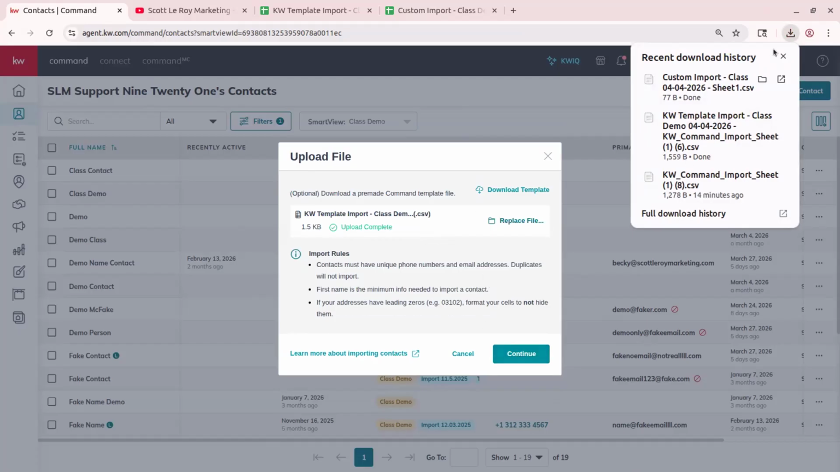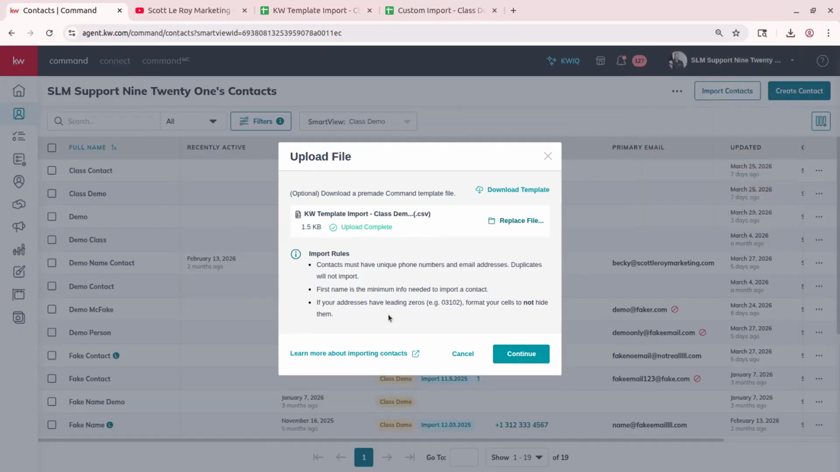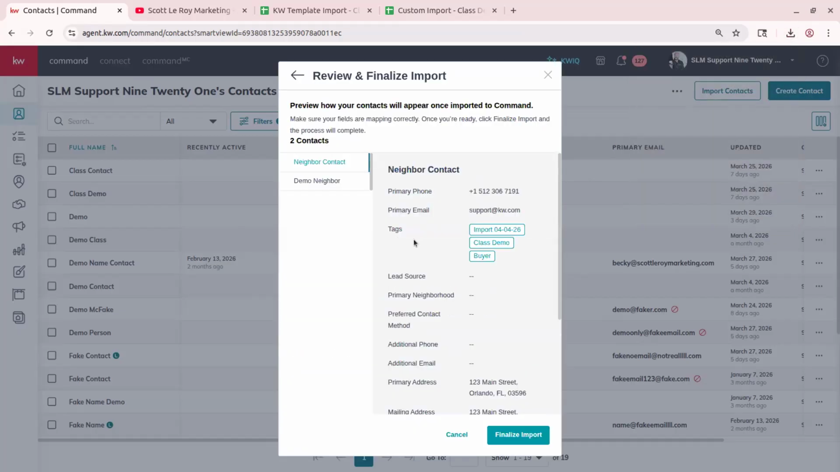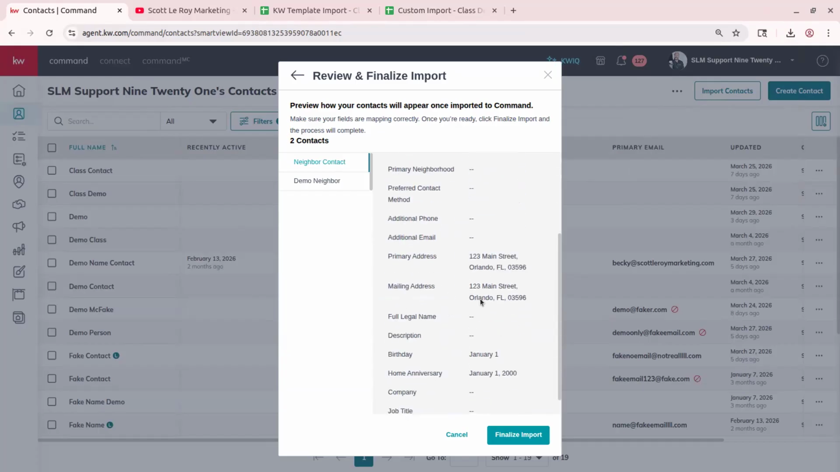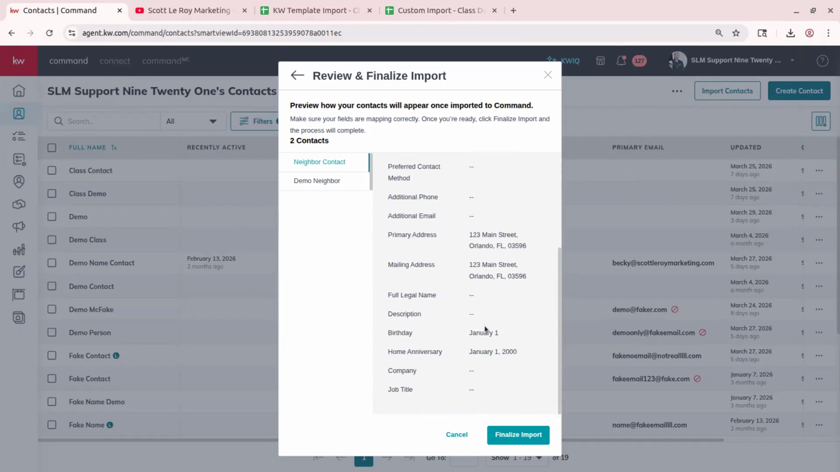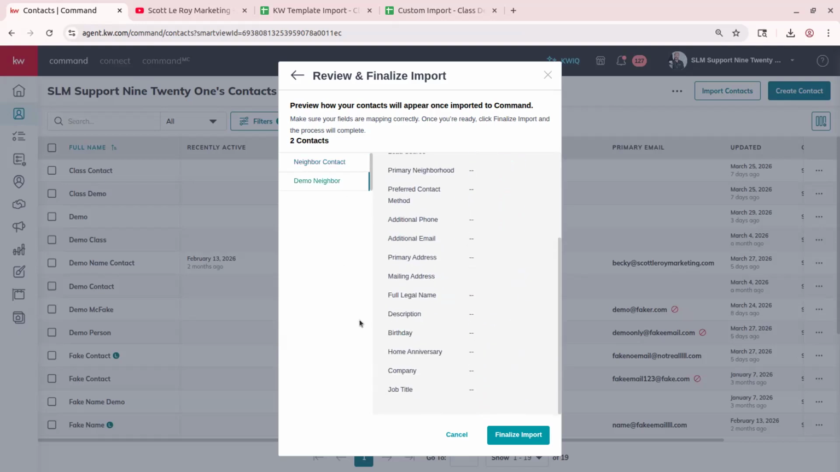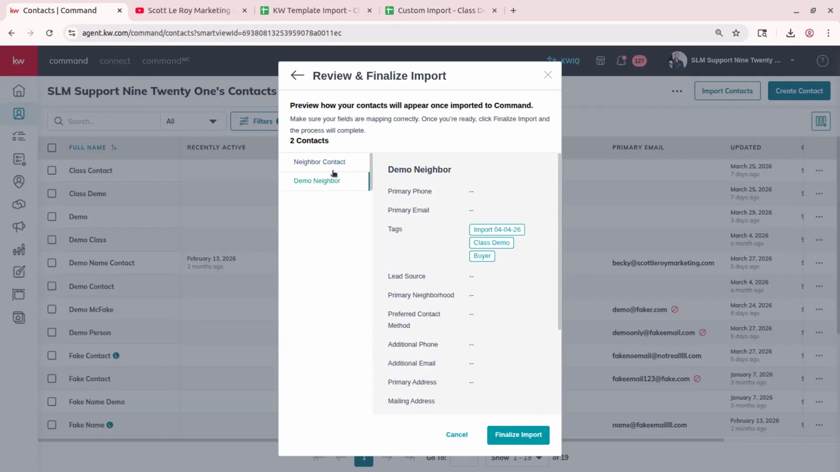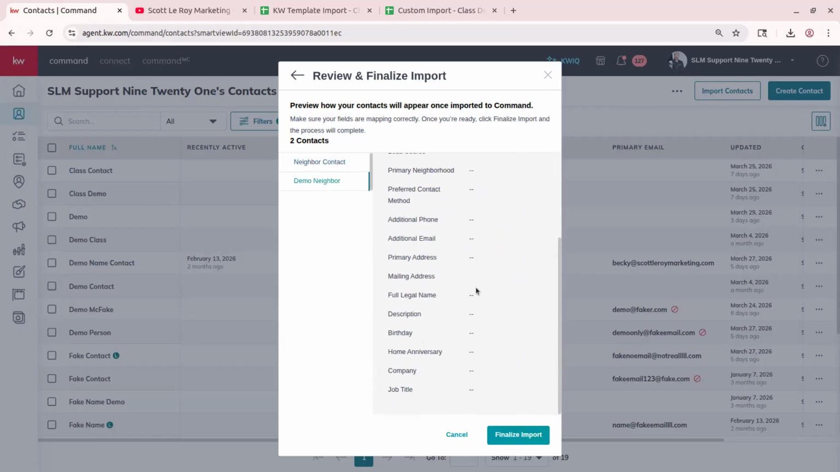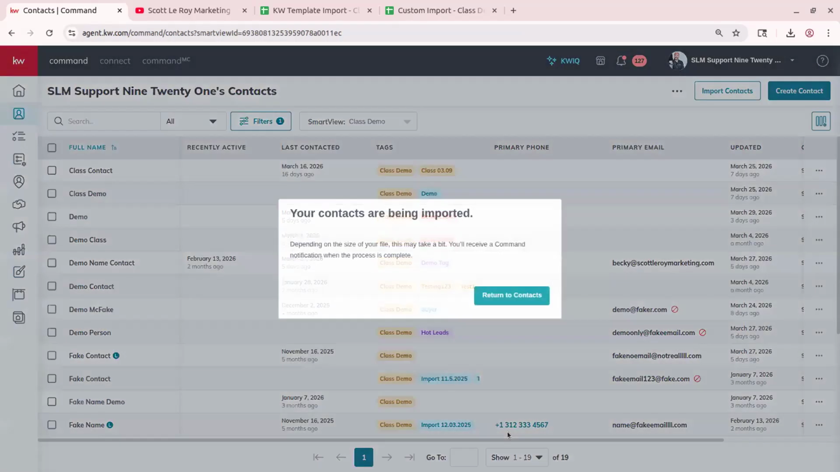This is what it looks like when you do the template. So again, this has the column headers that KW has created, and you'll see that it actually goes ahead and just assigns all of those columns for you because we didn't mess with the column headers. So you can see it has all of the information in here. You can just kind of skim through to make sure it looks right. You can review all of the contacts you're adding. So you can just go through and tab through all of them. And then once you've confirmed that it's all in the right spot, you can just click finalize import.